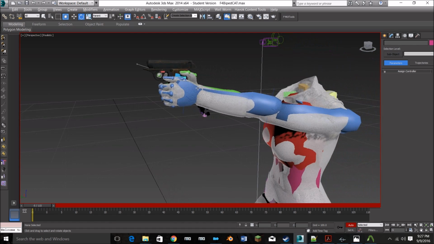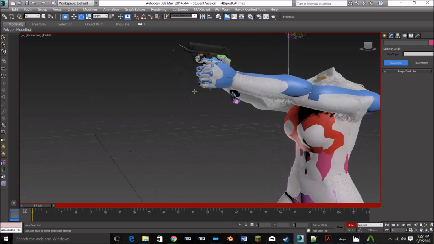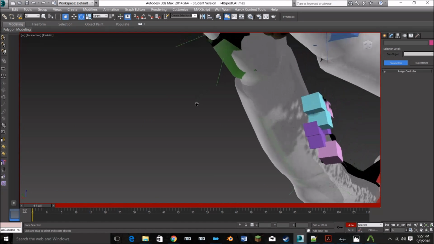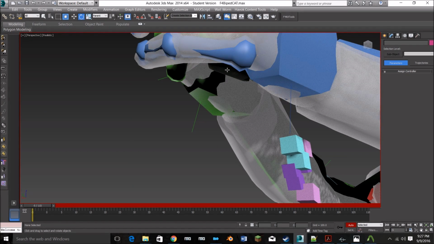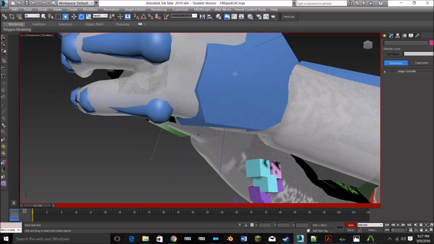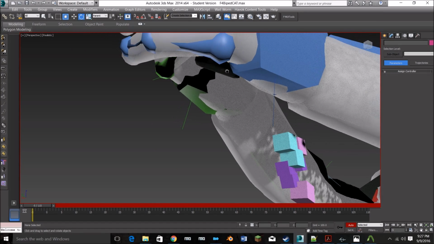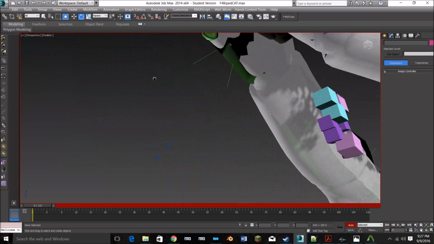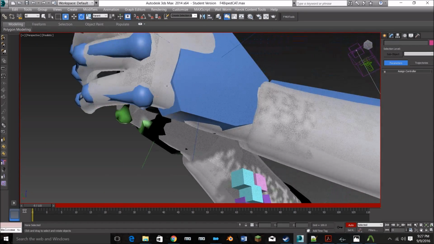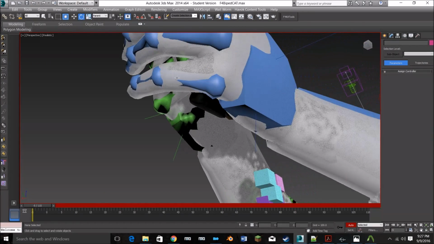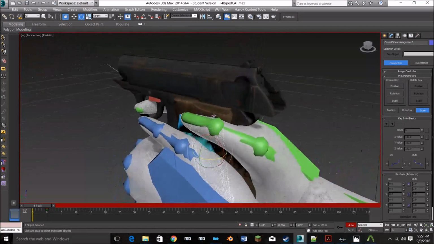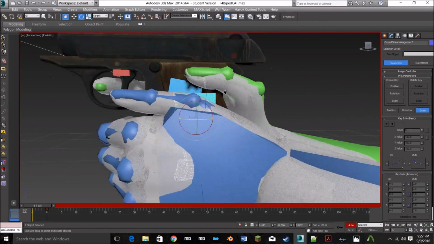You will say you need to constrain the left hand to the magazine, which, by the way, you should unparent at this point, or unlink at this point, because it's really not necessary to have it linked. What you want to do at this point is unparent all the parts of your weapon and parent them to the bones.